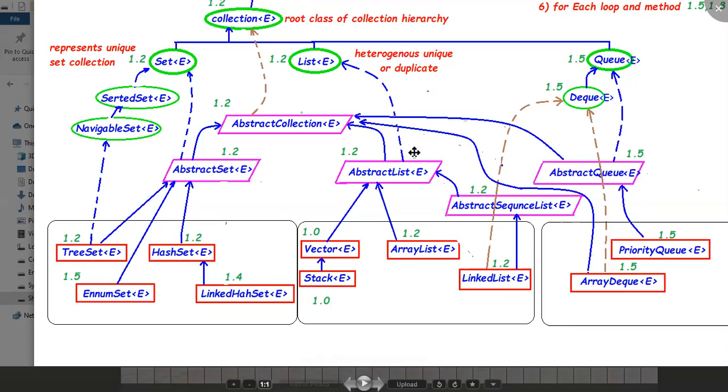Actually, I understood this point before. I was telling that the add method has common logic, so that's why it is defined in the abstract list, right? But there is a difference between vector and array list. Yeah, definitely there is a difference, and that's why we use them in real time.